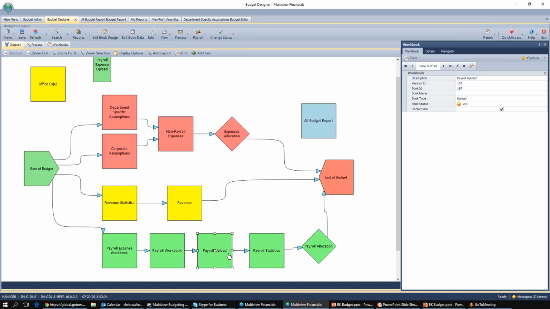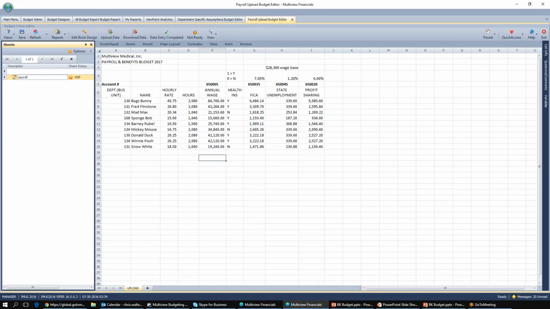So the upload workbook, we're going to focus on payroll for this piece. But the upload workbook is very flexible. In this case, we've set it up for payroll, but it could actually be used in almost any of the functions within the budget itself. The idea here is we want to provide you a way to easily upload information that may be coming from another system, or you already have workbooks created in Excel or some other spreadsheet tool that you want to upload into the system.